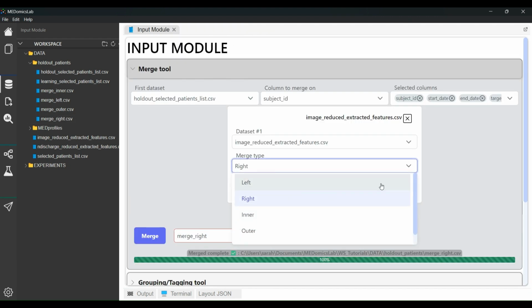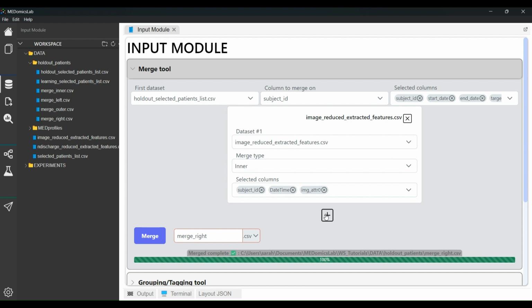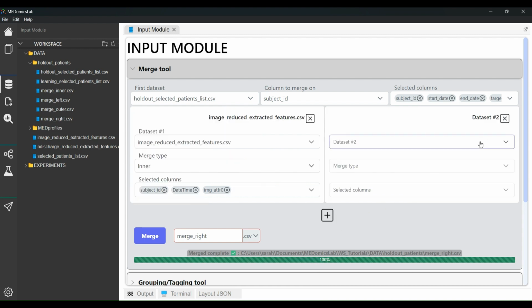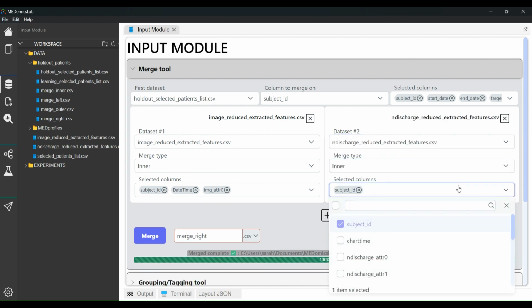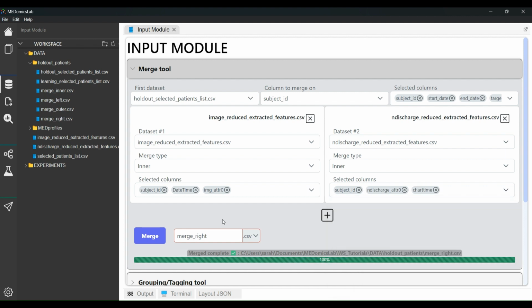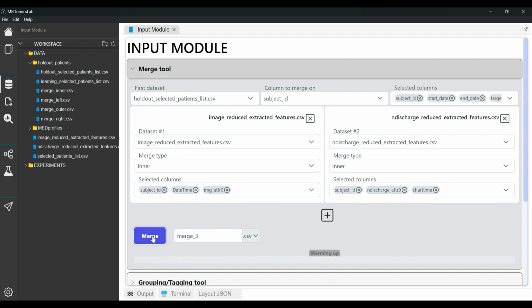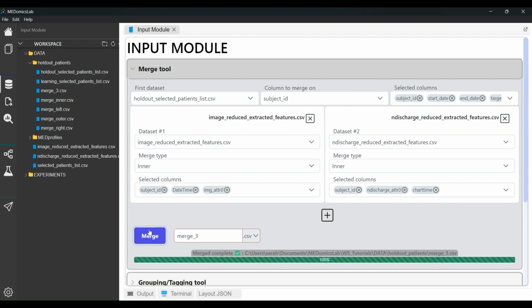Finally, the merge tool offers the option to merge more than two datasets together. You can add as many datasets as you want by pressing the plus button and completing the form. The condition to merge datasets together is that they have a column in common. Here, I choose to add a third dataset, which contains the same patients as my second dataset, and I choose to keep a few columns for demonstration. I set all the merge types as inner, but you can choose others depending on what you want to do.